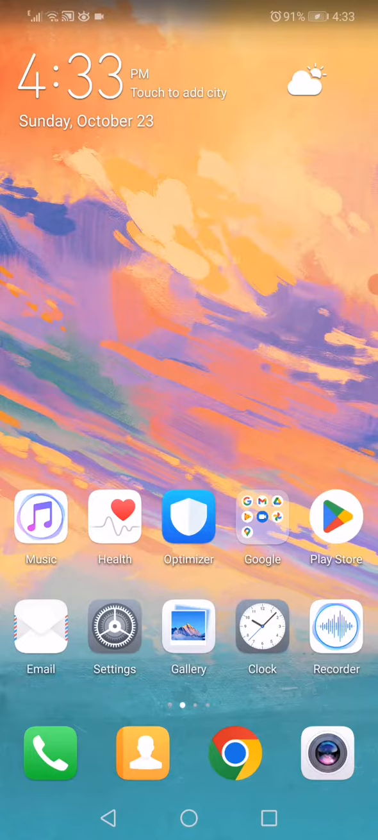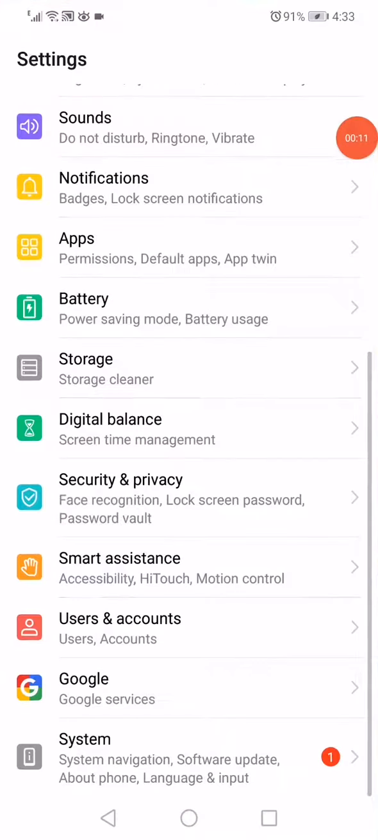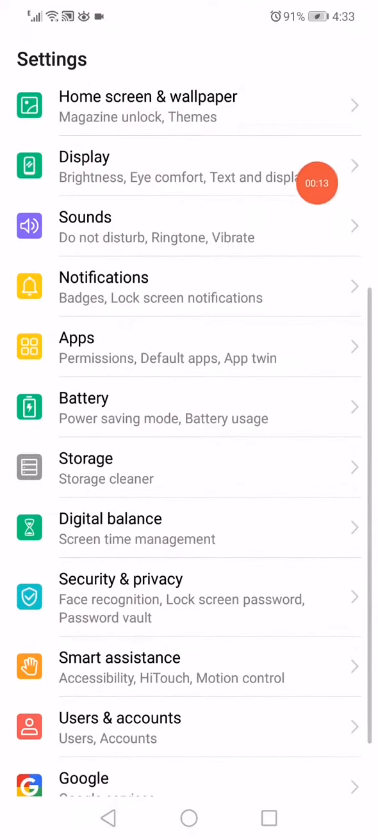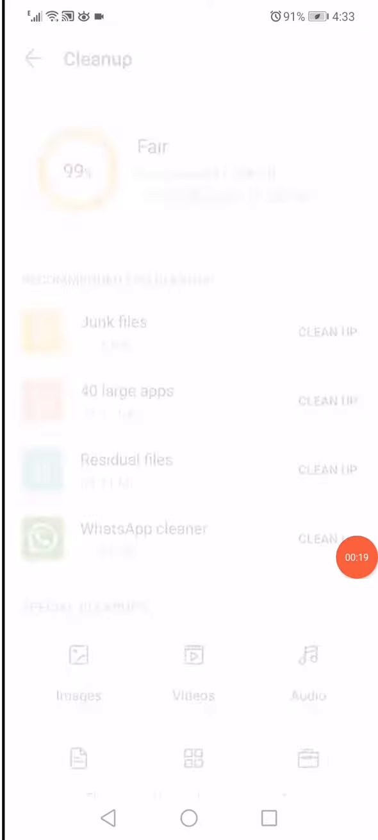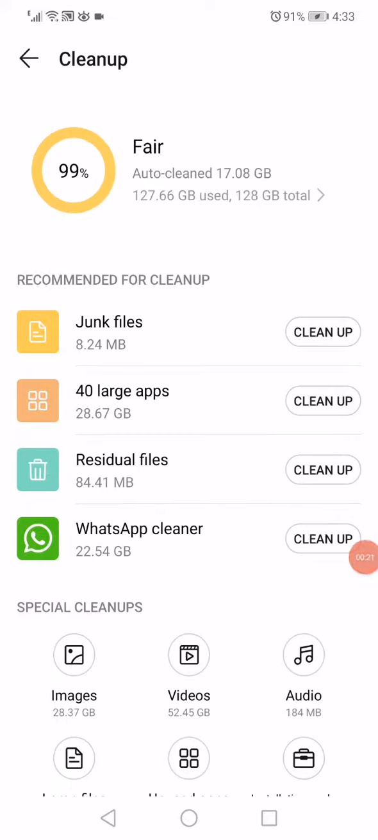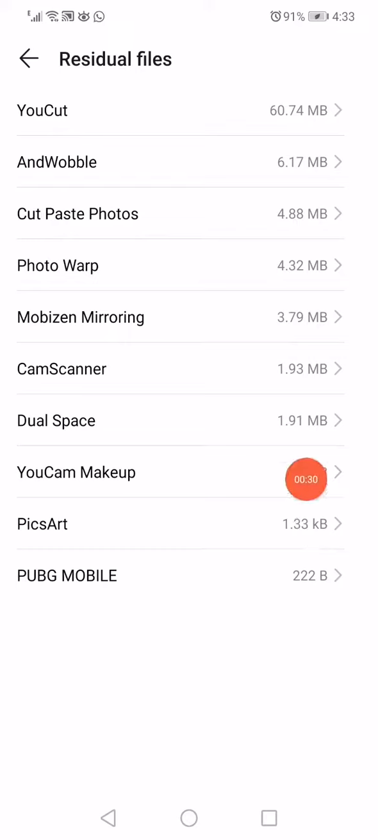Hello guys, all you have to do is go to the settings page, go to storage, and then click on Clean up right here, as you can see, and then go to Residual files. Right here on this page you will find some apps that you have deleted but their files are still here.